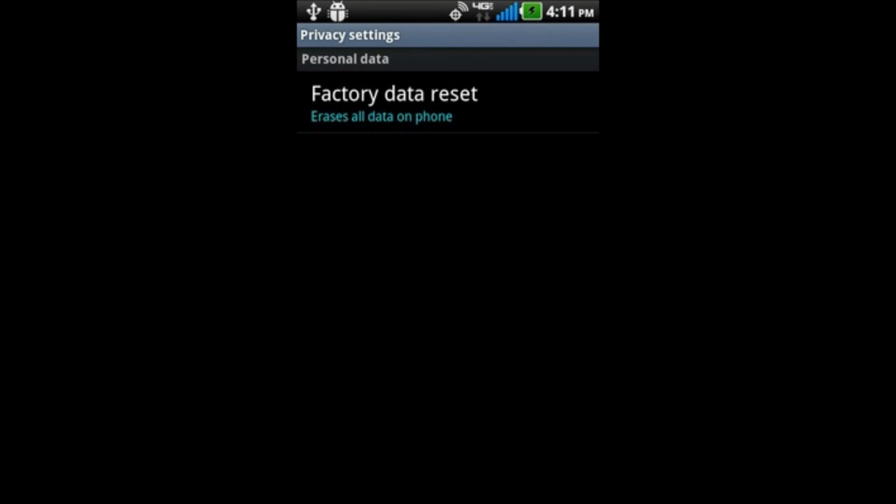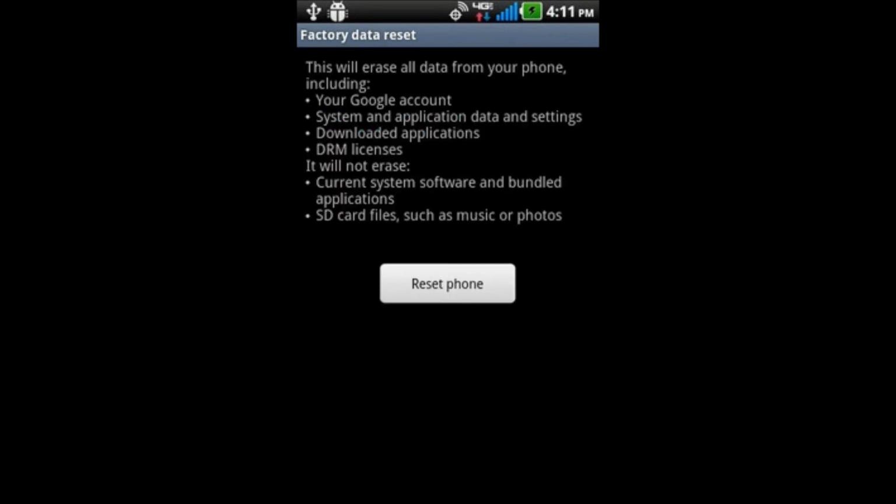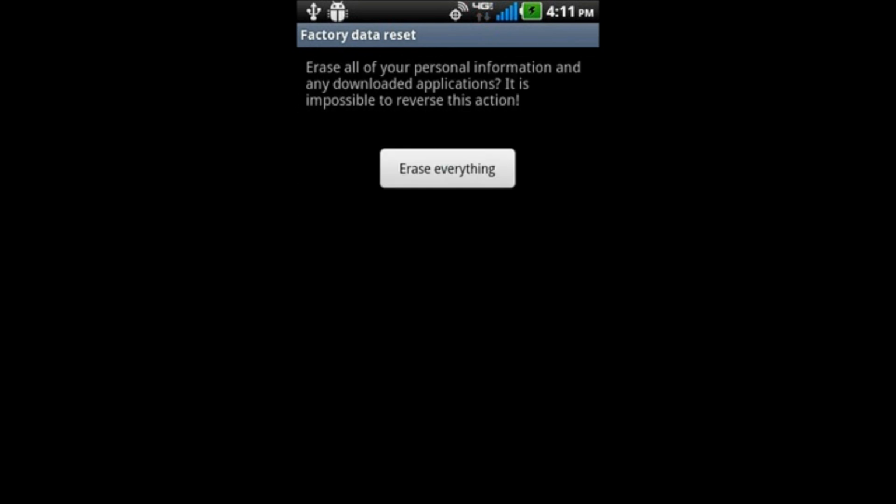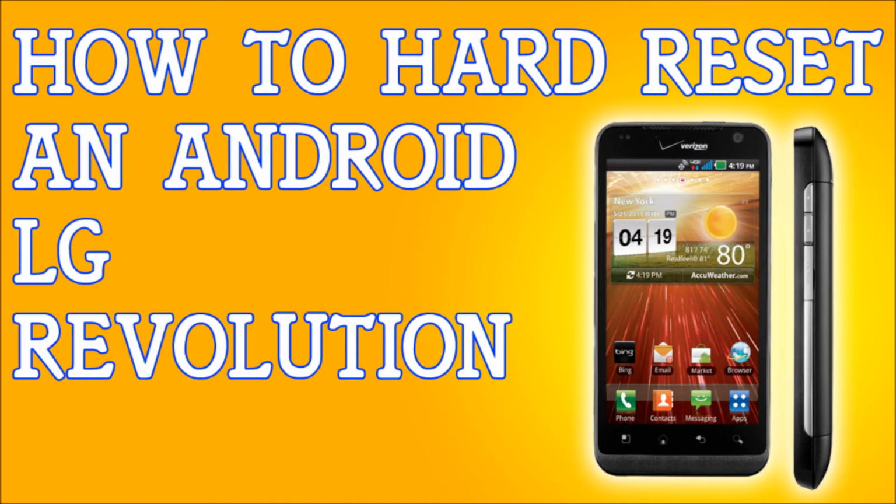Once you do that, it's going to give you a warning. Just like I told you, it's going to erase everything. So tap the reset button option. And once you do that, just press erase everything, and it will erase everything. It'll do its thing. It does what it has to do, and it'll reset itself. That simple. How to hard reset an LG Revolution.